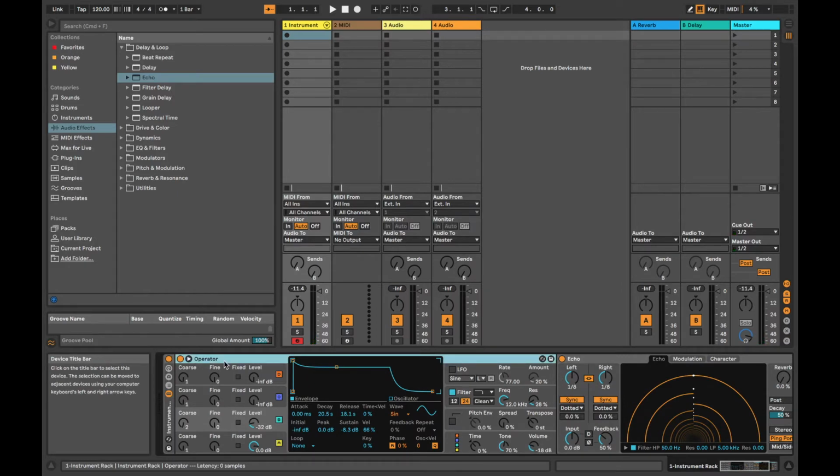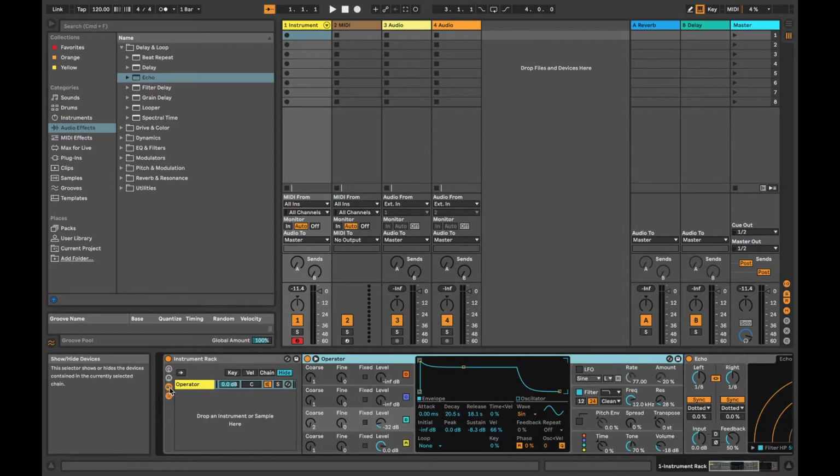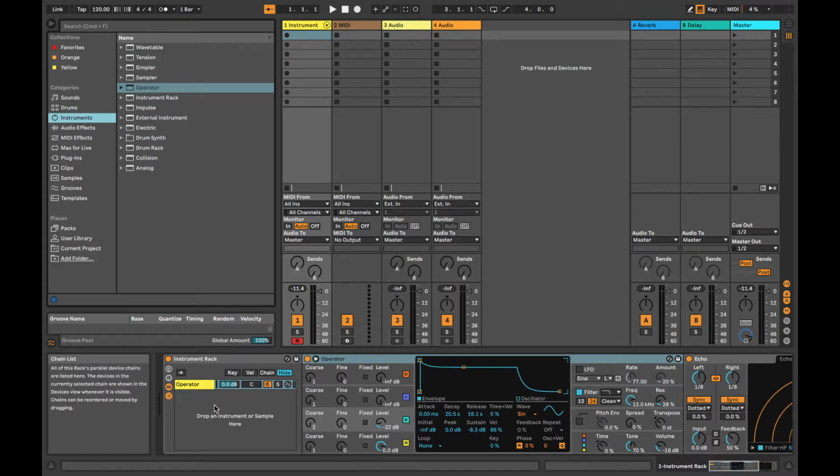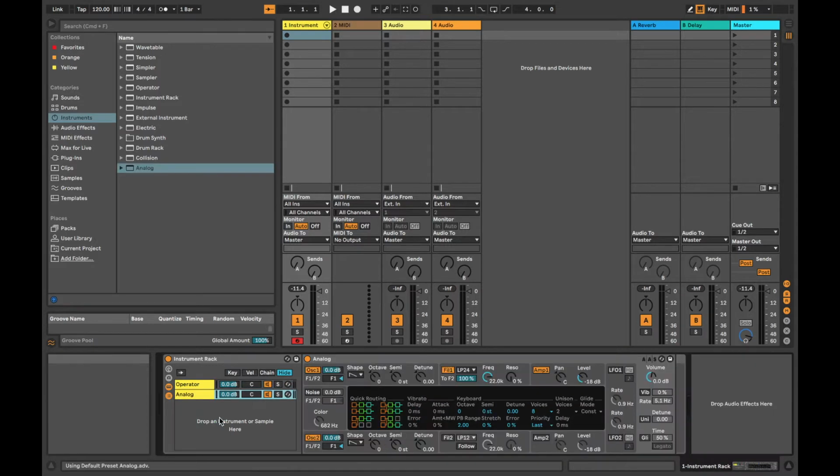Another important thing that I think is nice to do when you're making patches is to compound different instruments into one. So if you take the Operator and hit Command G, or Control G on a PC, you put it into an instrument rack, and that allows you to layer instruments. So I can take, let's just take an Analog. So then you're playing both instruments at the same time.